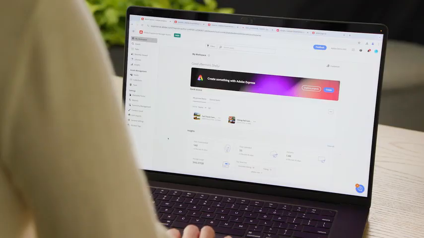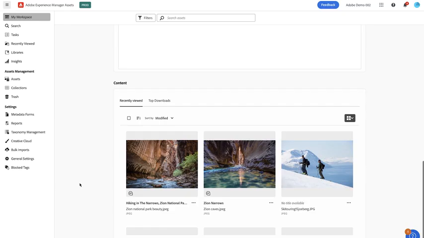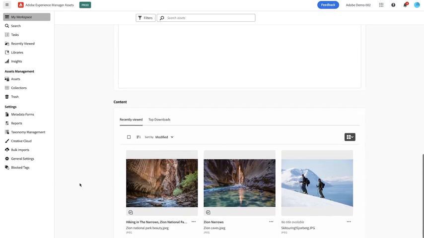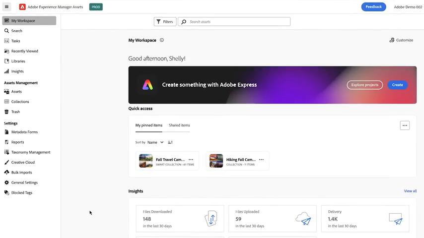Adobe Experience Manager Assets makes it easy for anyone in your organization to discover and reuse existing content or create new variations at scale. Let's find out how. Experience Manager Assets centralizes all your content into a single source of truth. It's easy for users to get access, and there are no silos that slow productivity.